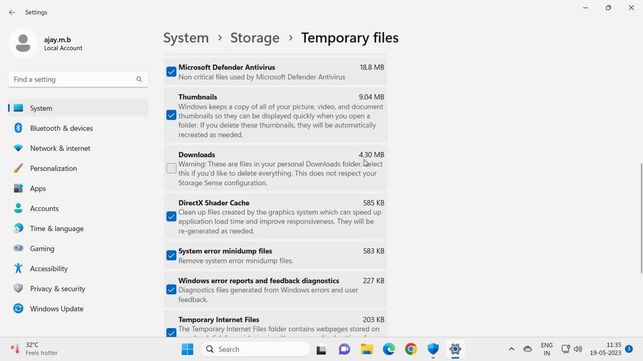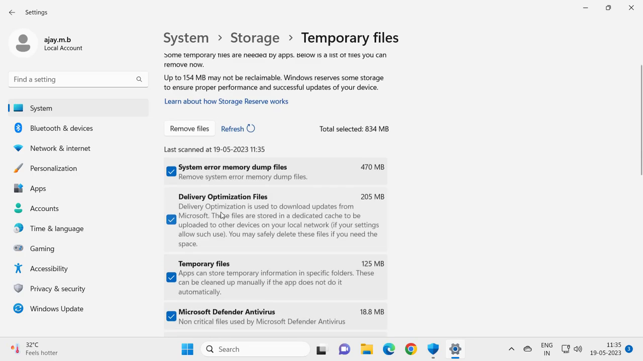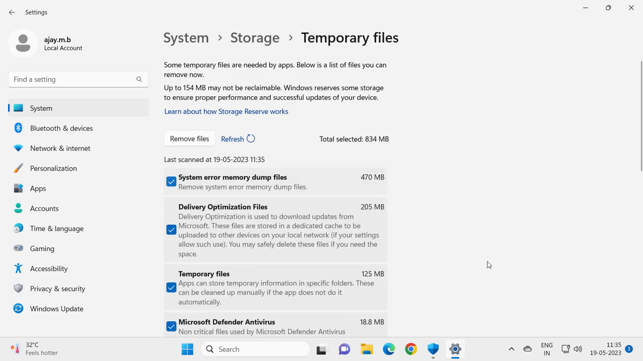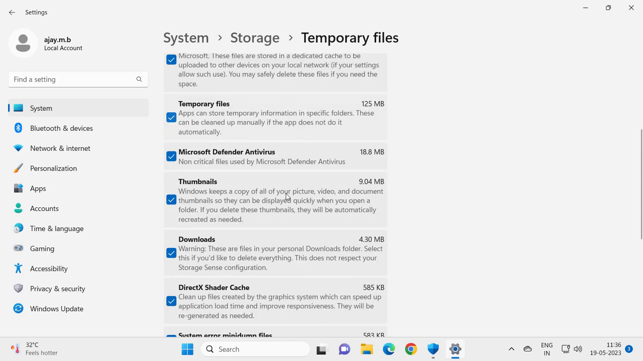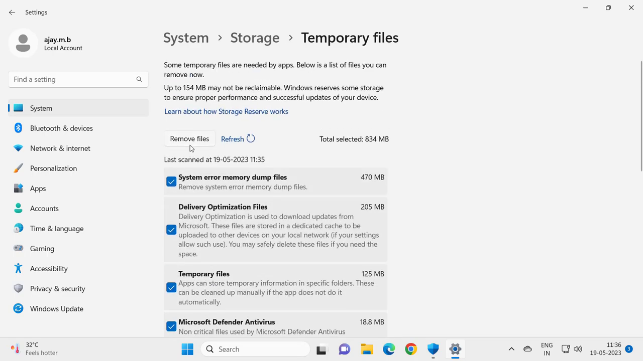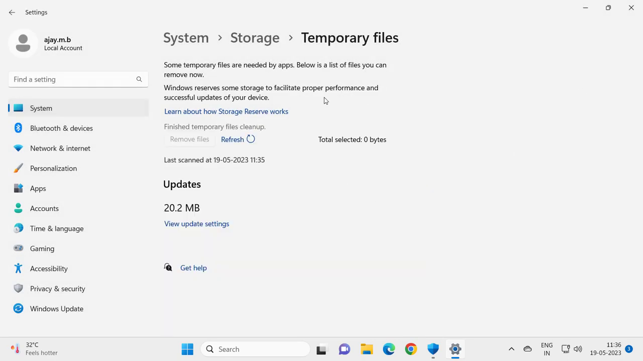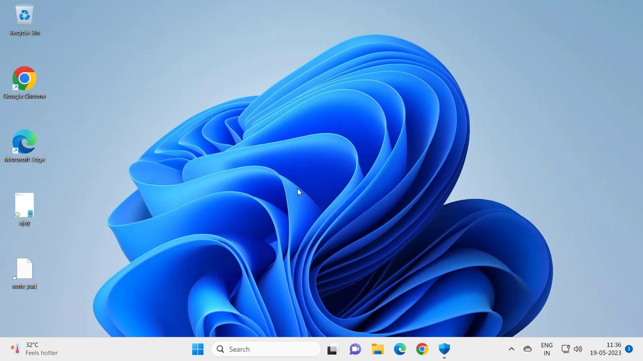You can select downloads, temporary files, every unwanted junk file. Select everything. If it is all junk only, don't panic. After selecting this, click remove files and click continue. After finishing this, close out of here. Let's move on to the final step of my video.